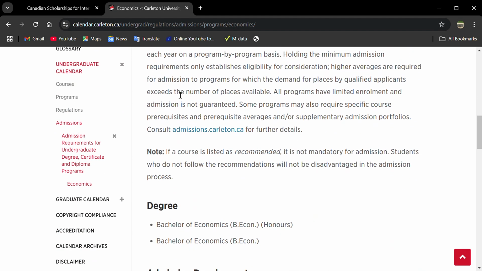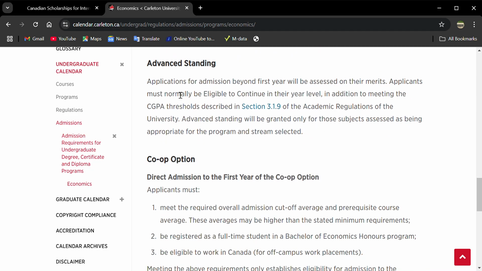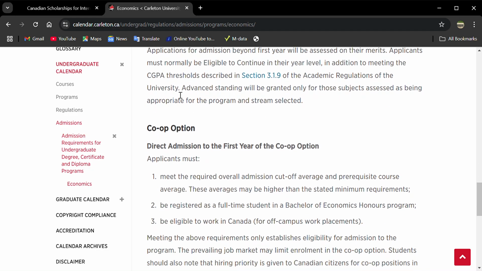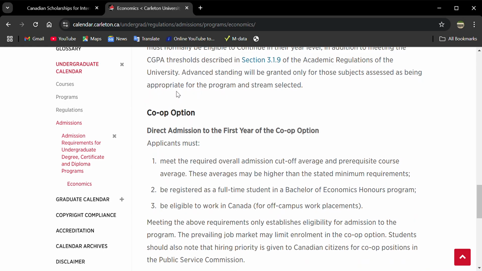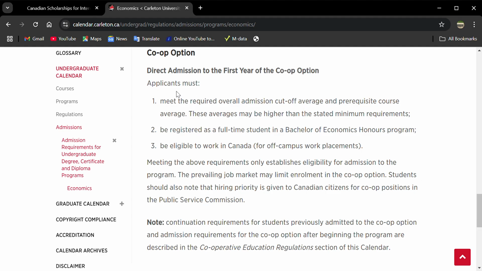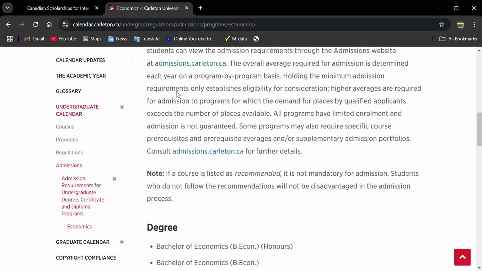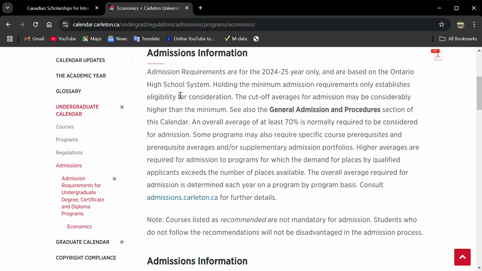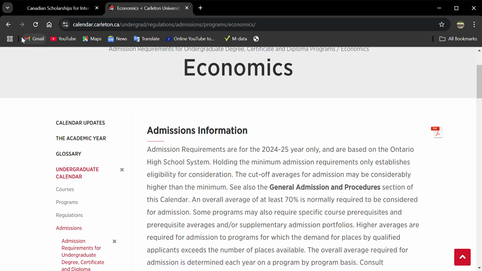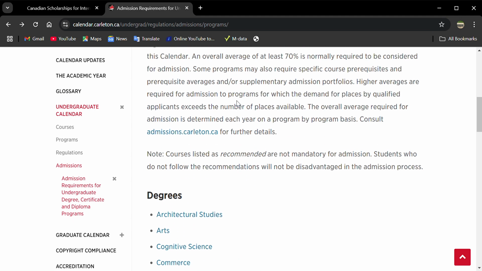We'll see what they're trying to tell us about economics. Economics, as you can see, major, honors, advanced. So in economics, be eligible to work in Canada for off-campus work placement. As you can see, it means in most programs you might work in Canada.